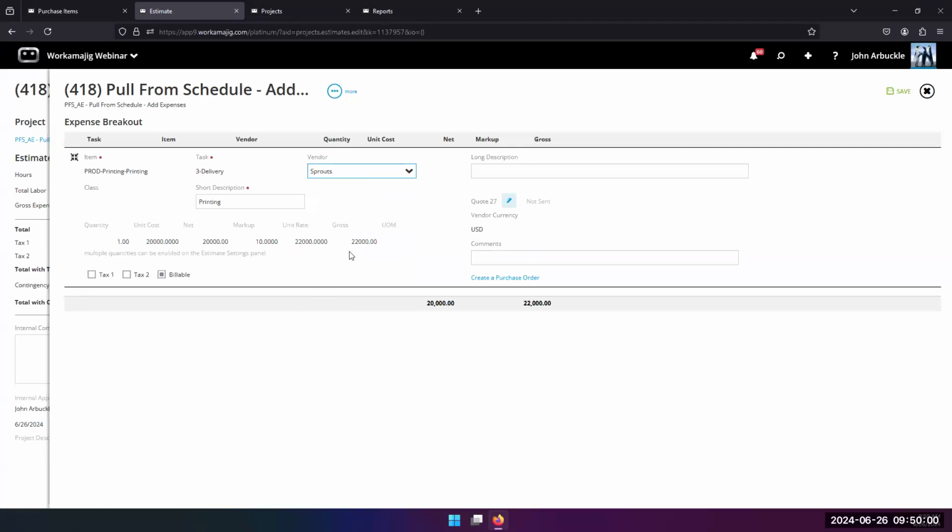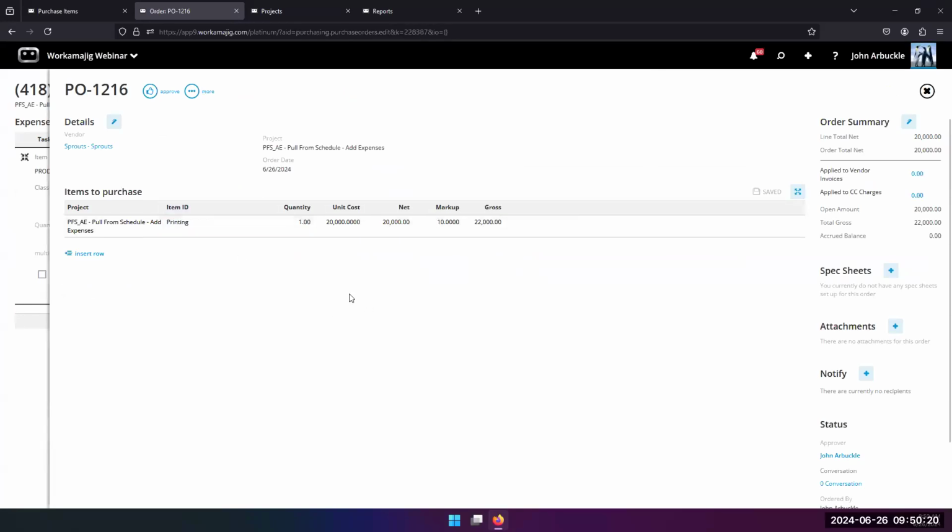Okay. And so at this point in time, I can actually say create a purchase order from here. So this is a quick way for you to get that expense in. It's going to be all pre-filled out for me. Again, I'll be able to attach any spec sheets that are part of the project at this point in time. But again, I can just say create a purchase order. And based upon that acceptance, again, it's already filled out for me. There's the vendor. Here's the project it's going to.